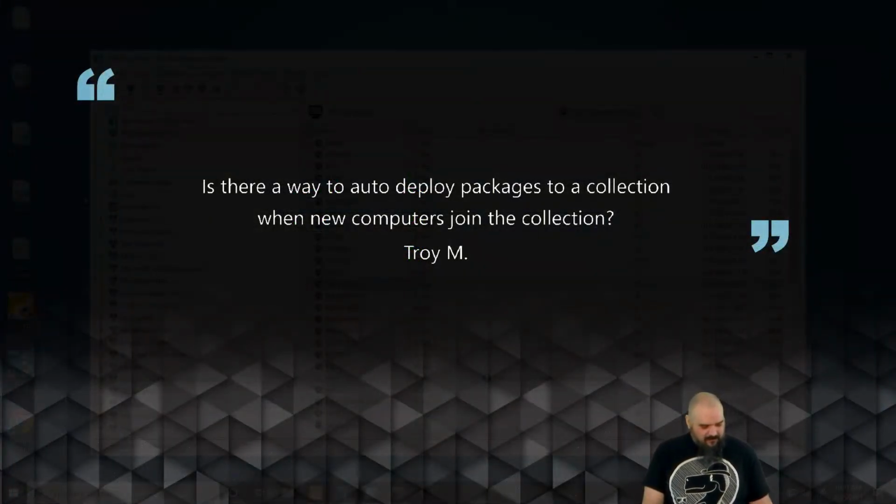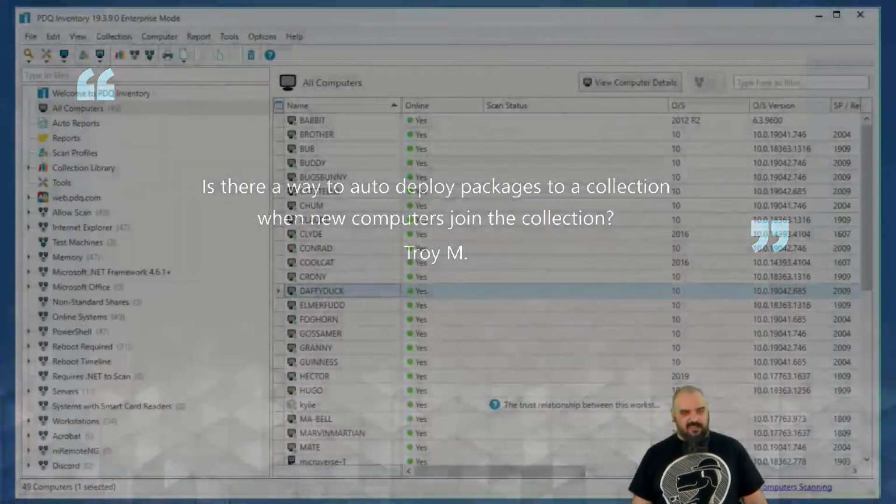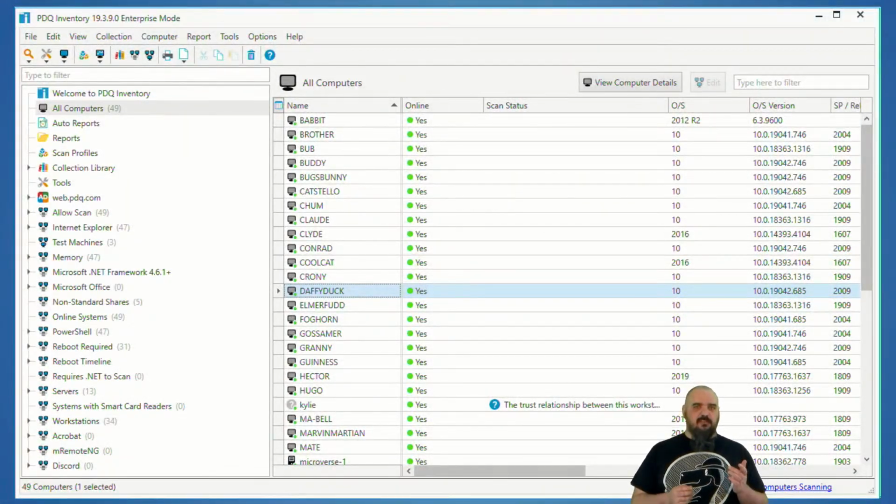Is there a way to auto-deploy packages to a collection when new computers join the collection? Thanks, Troy. So I guess we auto deploy packages to a collection the first time it's added to the collection. The only thing I can think of would be an aggressive schedule where you have it checked to not deploy once it's been successful. So if you put them in the collection, the schedule would kick off and it would only include those machines that don't have the software installed yet. And then you could make the schedule as aggressive as you need, and it's only going to run against those that haven't had it.